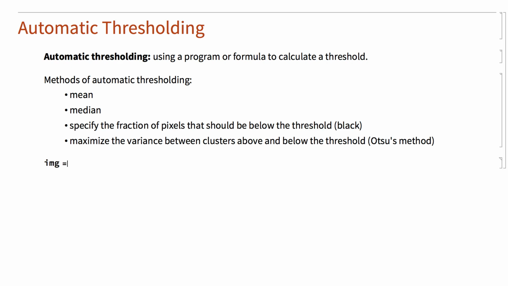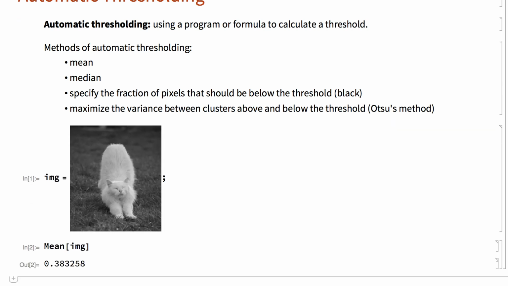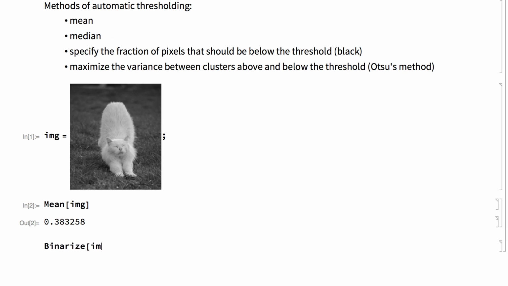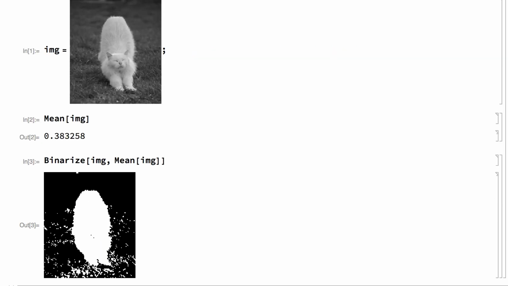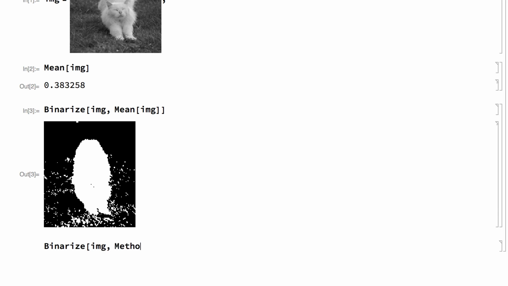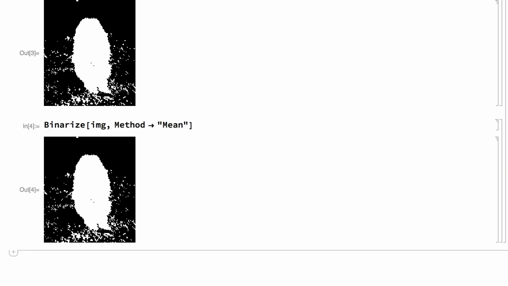For example, here is an image to binarize. The mean function, when applied directly to this image, returns the mean pixel value, and this binarizes the image using the mean pixel value as the threshold. The same result can be obtained using the method option of the binarize function. Setting the method option to mean gives the binarization using the mean pixel value as the threshold.